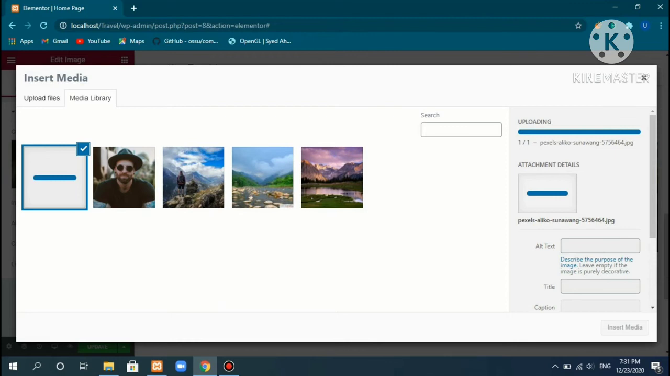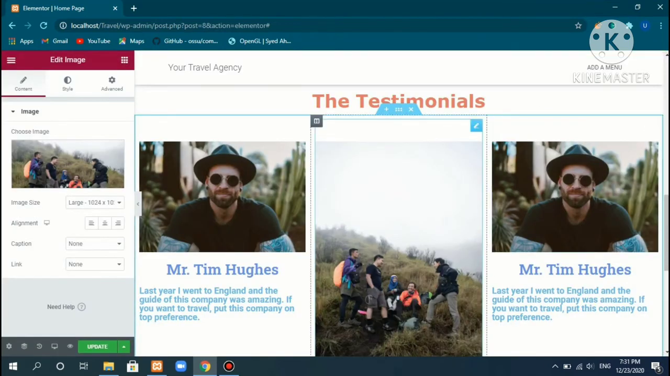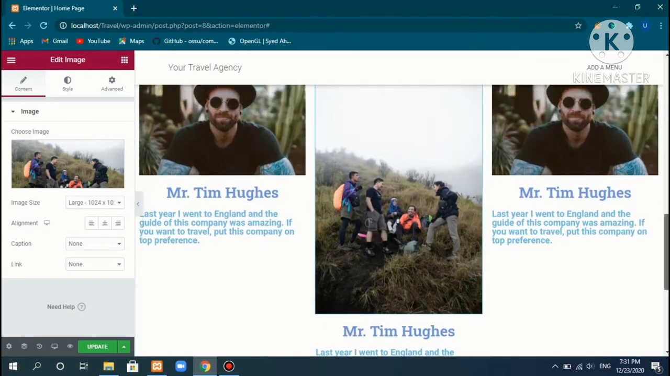Okay, so the image has been placed here and look at that, the size is much bigger. This is 600 KB. The previous one was larger. Let's click on insert media. Okay, the picture is very large. I want to change it.